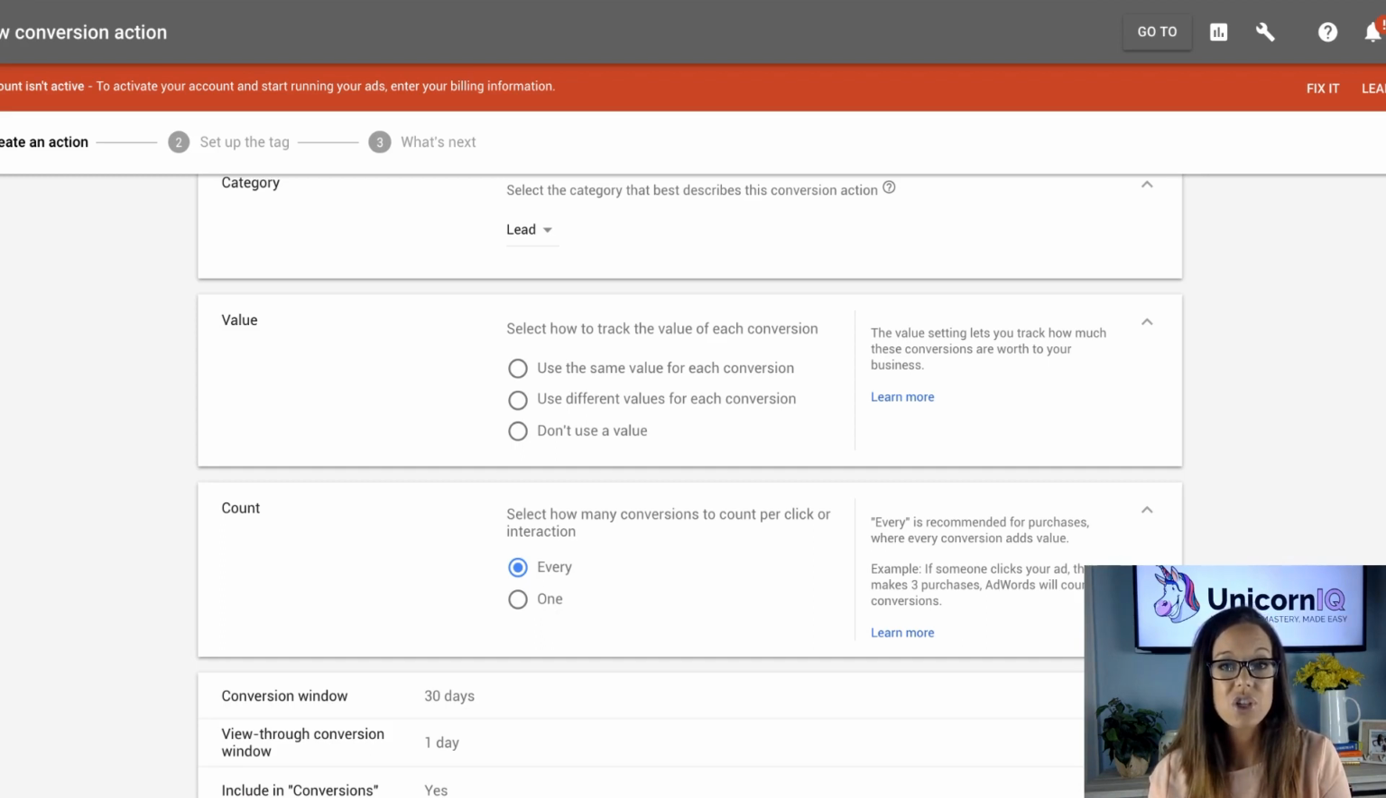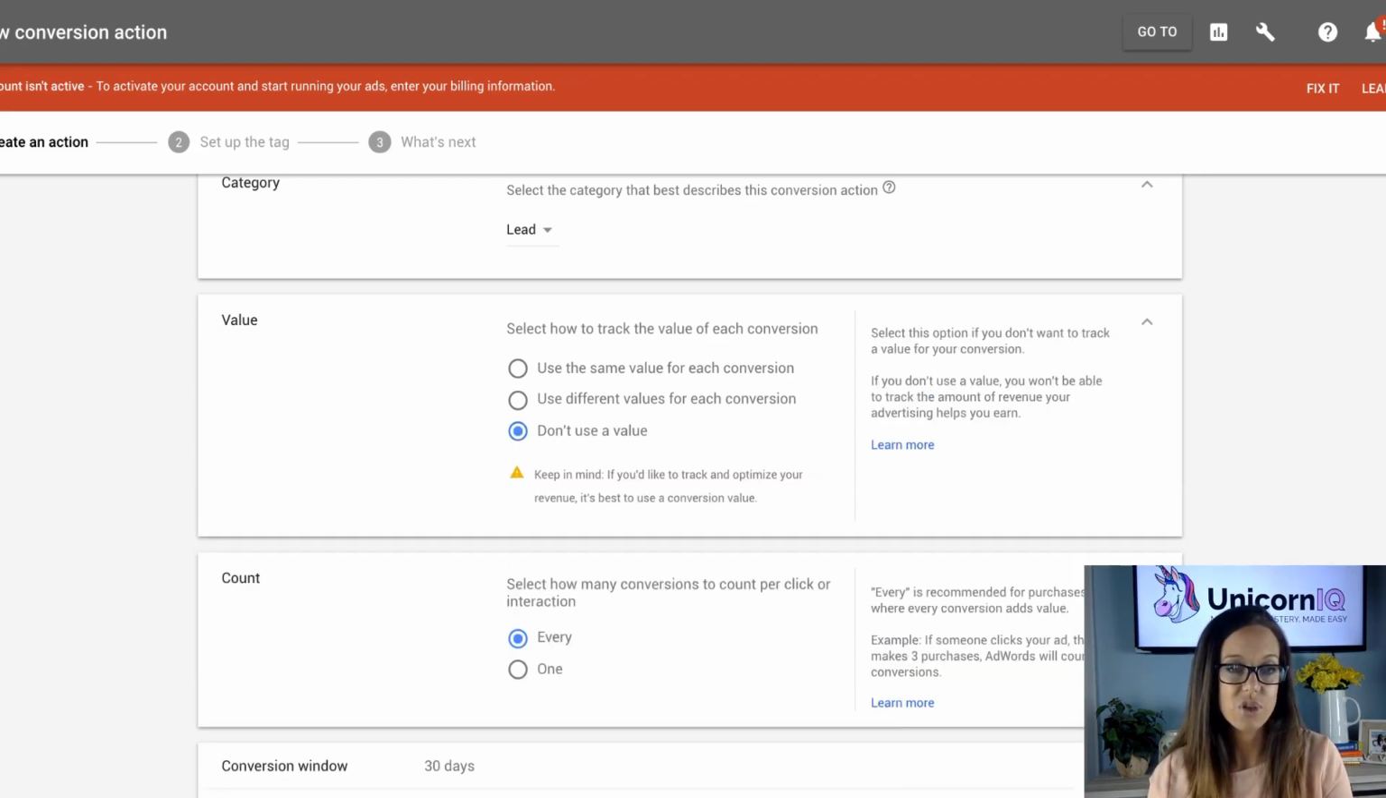And I do encourage you to use our ROI calculator, which is available in the members area. You can just click on it and it'll pull up this spreadsheet where you can solve for this number to find out the value of a lead. For now, I'm just going to mark this as don't use a value because I don't know for sure what it is for this client.